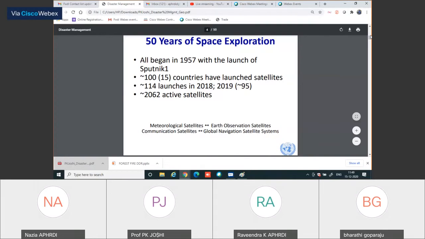These satellites could be broadly classified as meteorological satellites, Earth observation satellites, communication satellites, and global navigation satellite systems. When we say global navigation satellite system, these are the GPS satellites. Communication satellites are one.